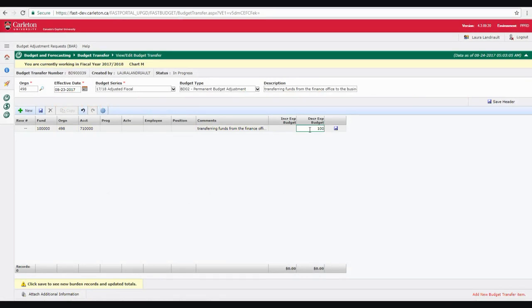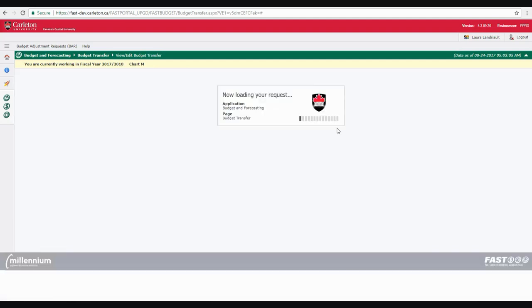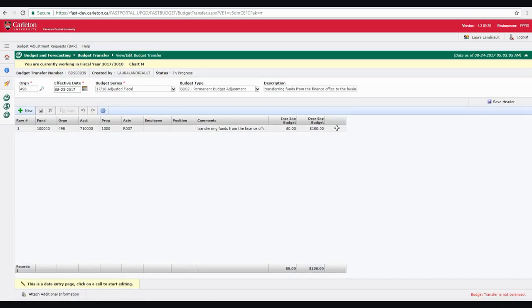To save the line, click on the antiquated floppy disk icon at the end of the line. Hereafter, I will call this the Save button. Once you've saved the line item, the program code will automatically be populated.